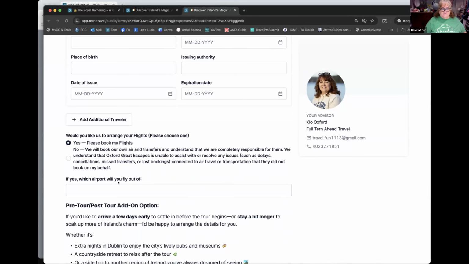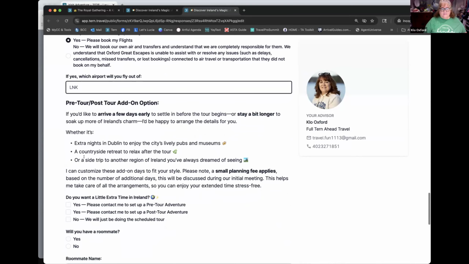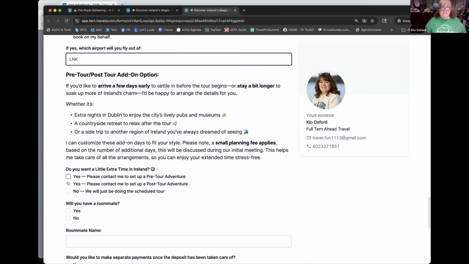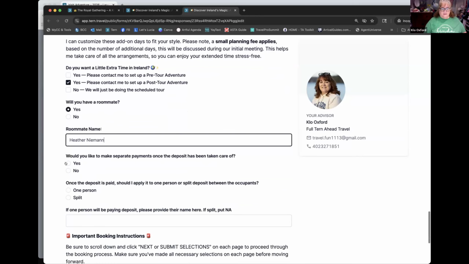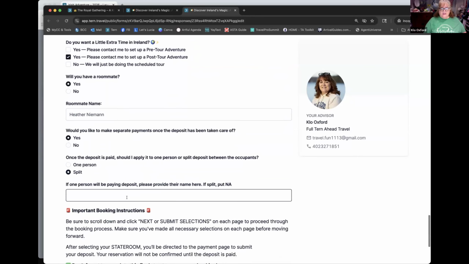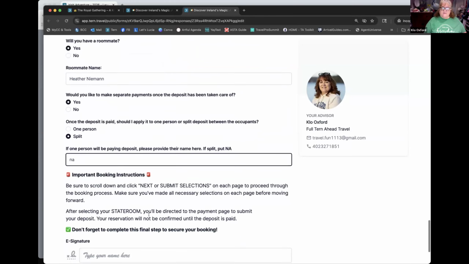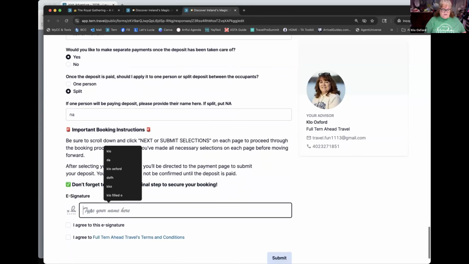Yes, we're gonna have to book the flights. We're gonna be flying out of Lincoln, and we would like to stay for a couple of extra days, and I will have a roommate. Her name is Heather Neiman. We do want to make separate payments, and we're going to split that deposit out. And this I'm just putting not applicable because we are going to split it out. I know to do all this information.